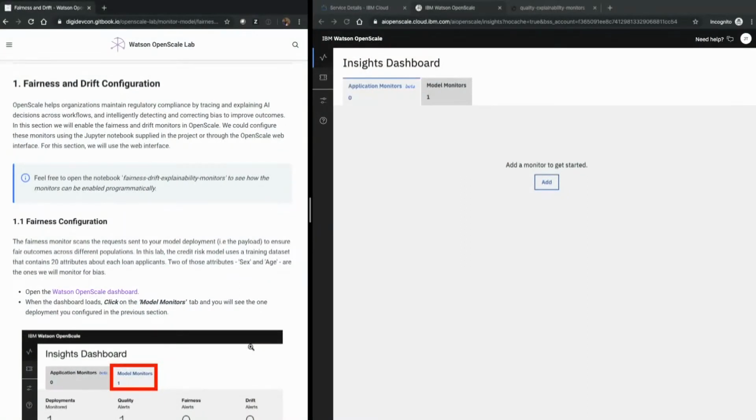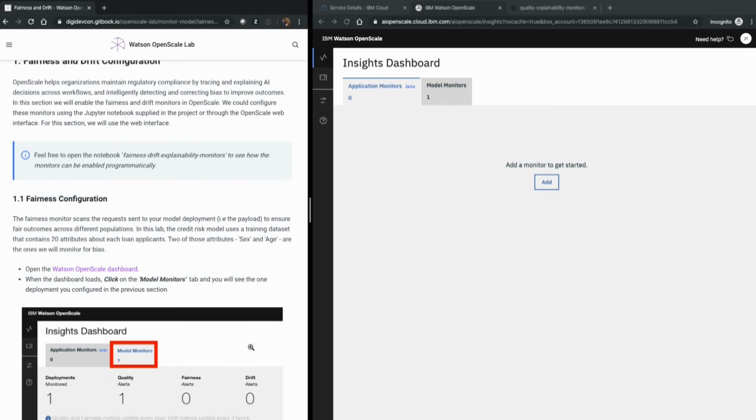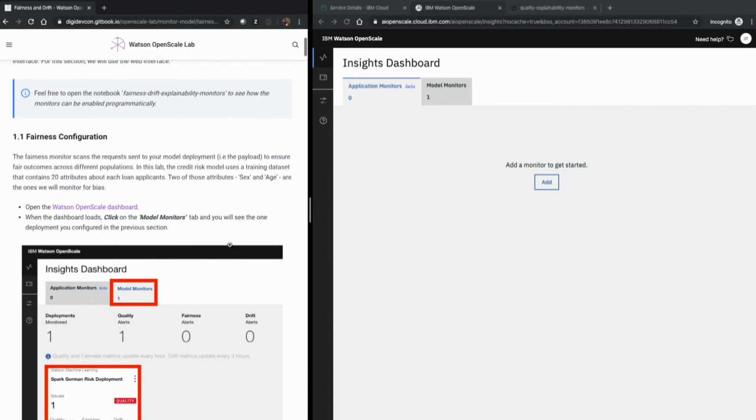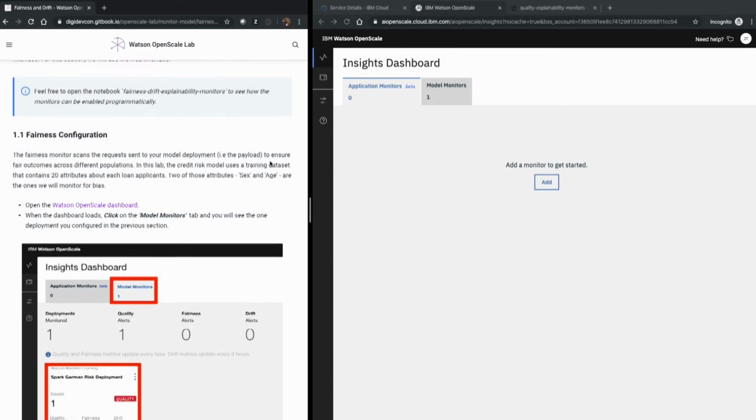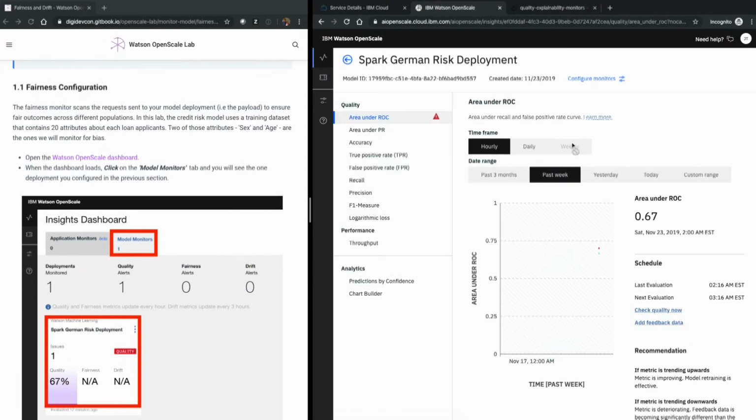So we're going to configure it. This time we're going to do it differently. We saw how to do things programmatically using notebooks. This time we're going to show you how to configure a monitor using the UI. So what we'll do here is click on our model monitors inside of OpenScale, and you'll see that there's this option called Configure Monitors.